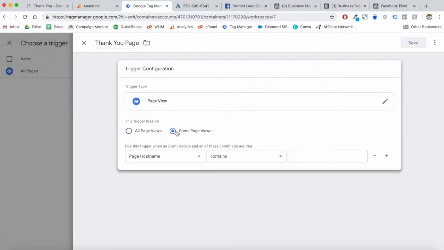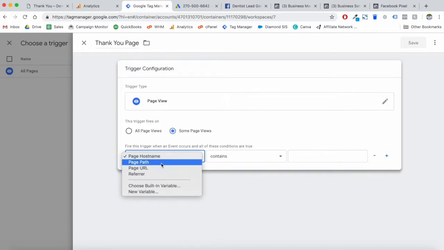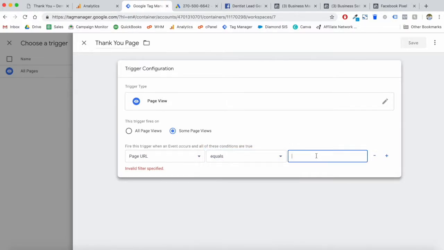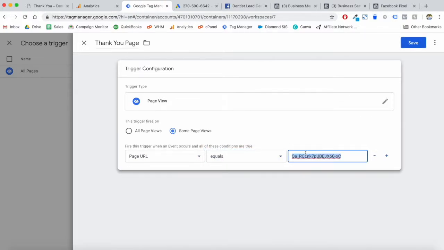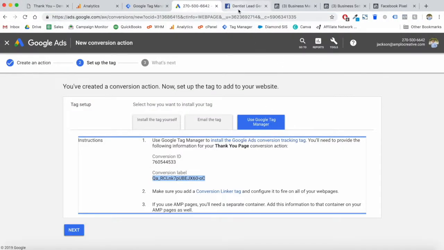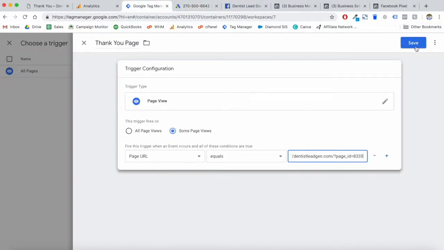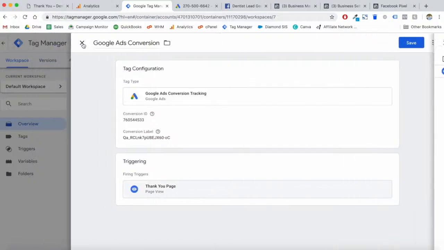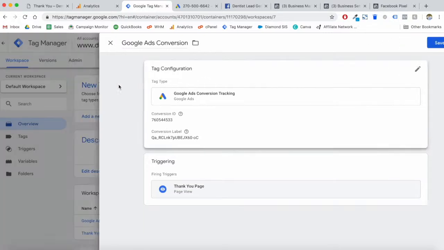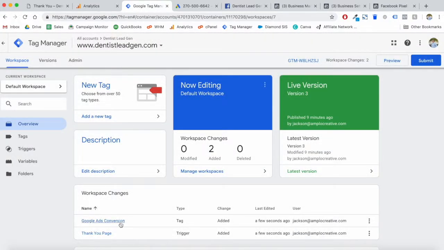And then you want to do some page views. And then you want to do page path. Or you can just do page URL. Page URL equals. And then you enter the URL that we have. Oh, that's not the one. Thank you page. Copy back, and then you go to Tag Manager, enter that there, save. Perfect. So now the conversion tracks once someone views this page. You're going to click save, and now that's added to your site.